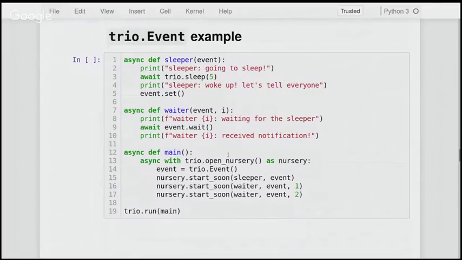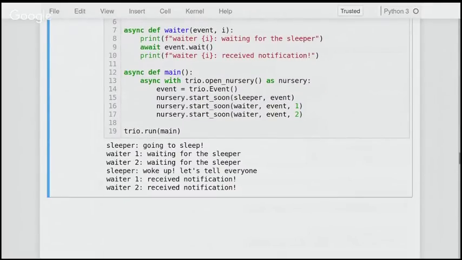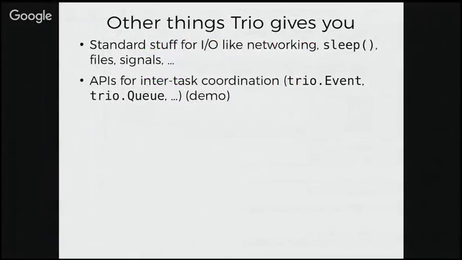Now the waiters here go to sleep. They're waiting for the event to happen. And when it wakes up, then they print something so we can see what happened. We can run that. And you see they all go to sleep. Then after a little while, 5 seconds, come on. There we go. Sleeper woke up, and then they also wake up, right? So very simple, but gives you some of the tools you need to coordinate activity between tasks.